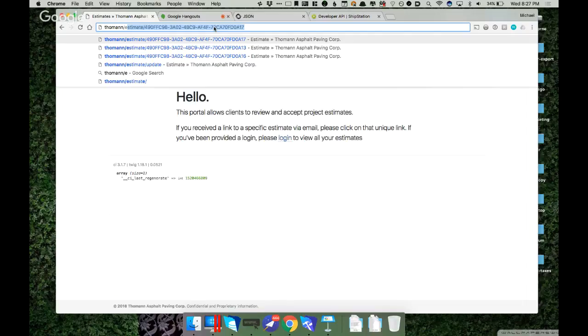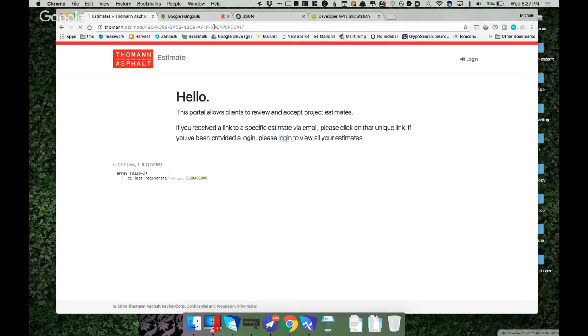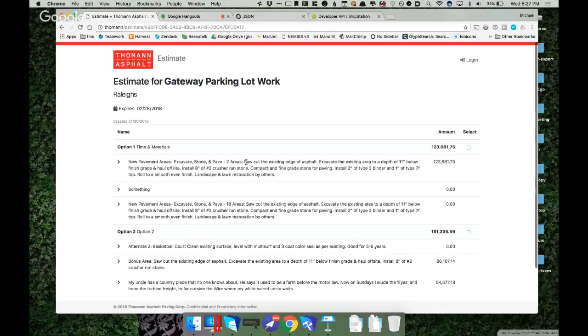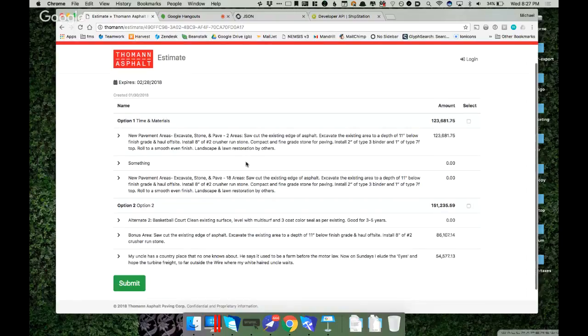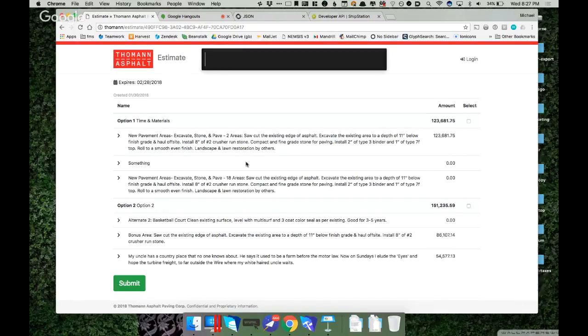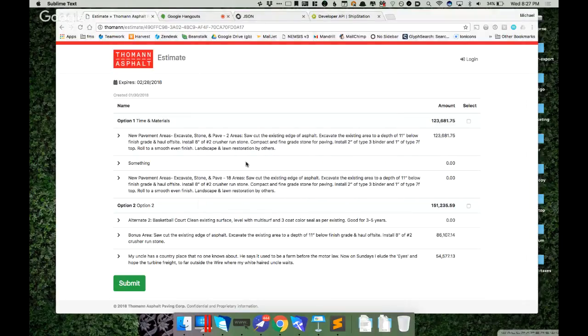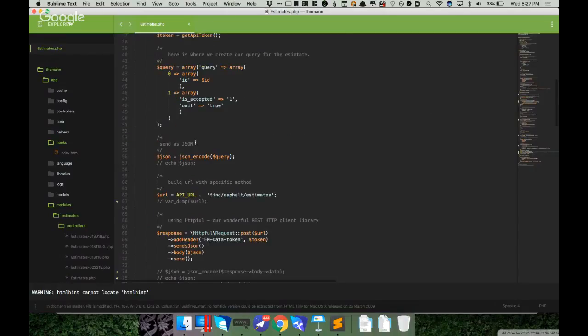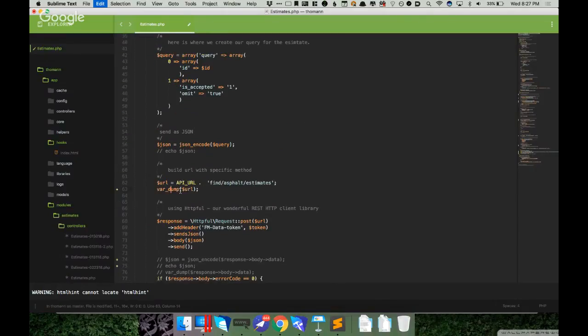Yeah. So their customer is going to get a nice HTML email, and it's going to say, hey, your estimate is ready. Would you like to review it or approve it? So all this data is straight from FileMaker from the data API. And I'm just going to let you see kind of what this looks like. So here's my URL.